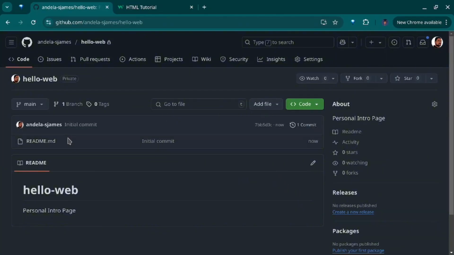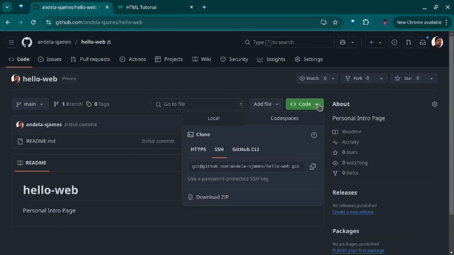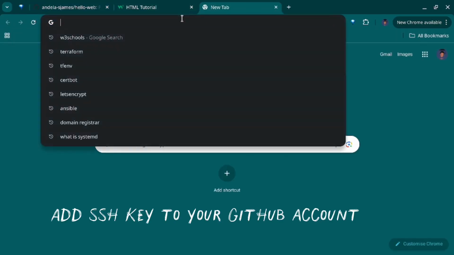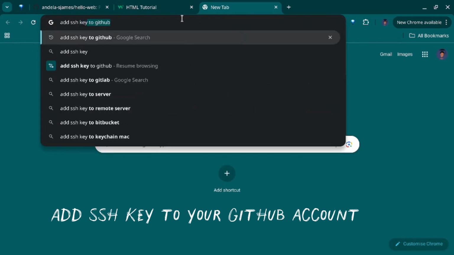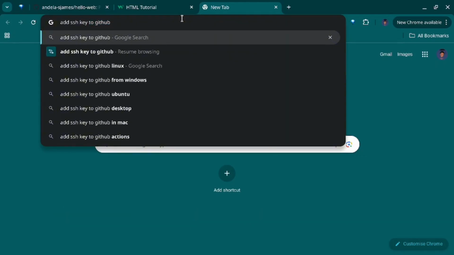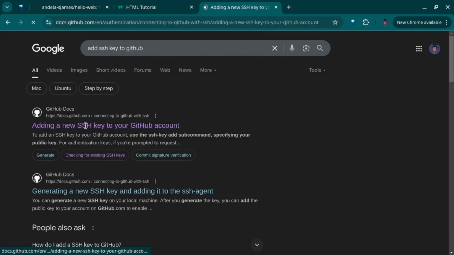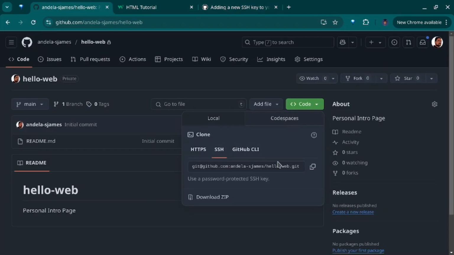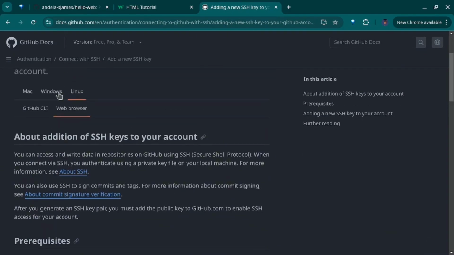And then once your repository is created, the next thing you want to do is you want to clone it via SSH. If you've not worked with SSH before, you might want to look into adding your SSH key to your local machine. So you say, let's say, add SSH key to GitHub, right? So in order for you to clone this repository locally to your system, you should have your SSH key already on GitHub. Now, this page shows you how to do it depending on your system.